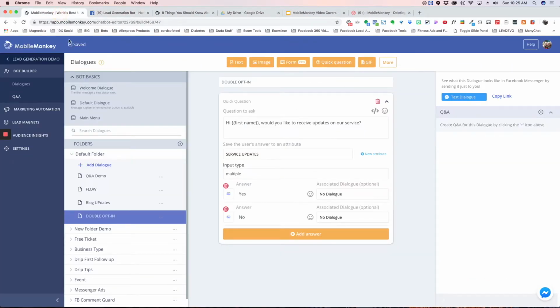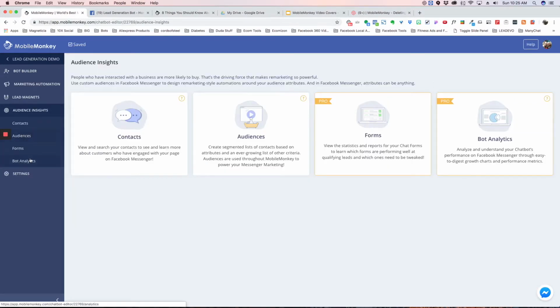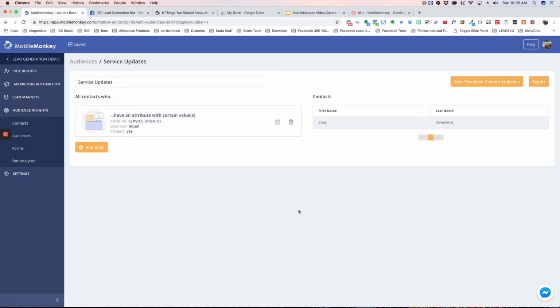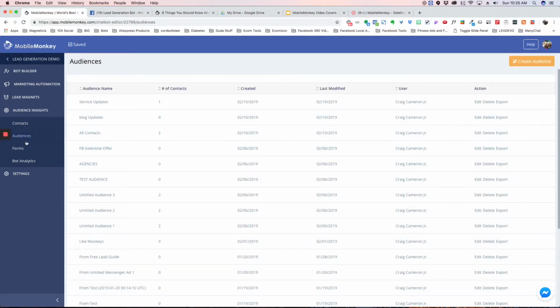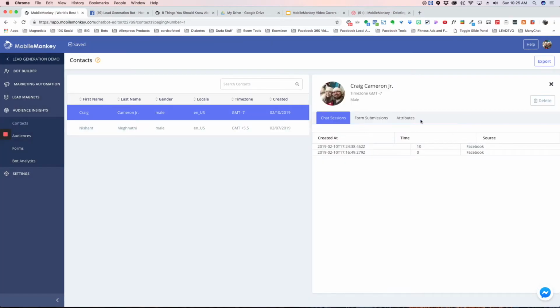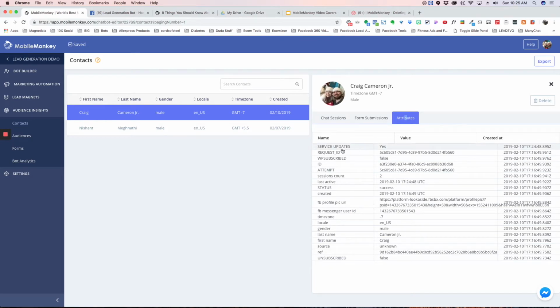So if I go back to MobileMonkey and go to Audience Insights and Audiences and Service Updates, you're going to see I'm now added to this audience. And if we go to Audiences and back to Contacts, and we edit my contact and go to Attributes, you're going to see that it says Service Updates, yes.